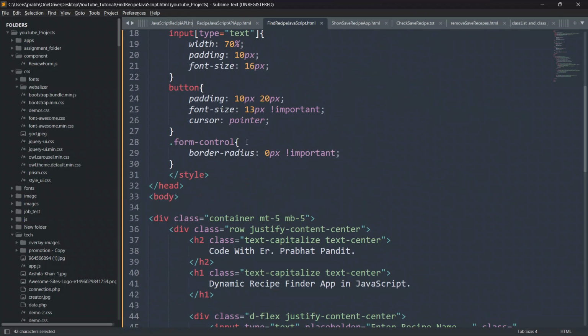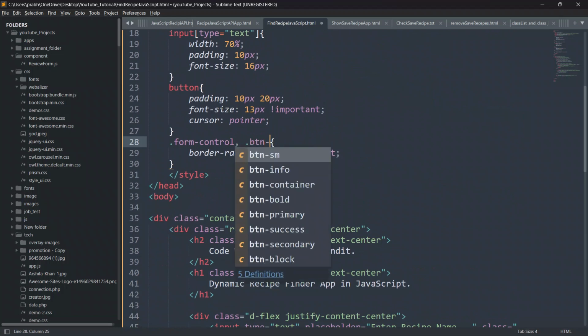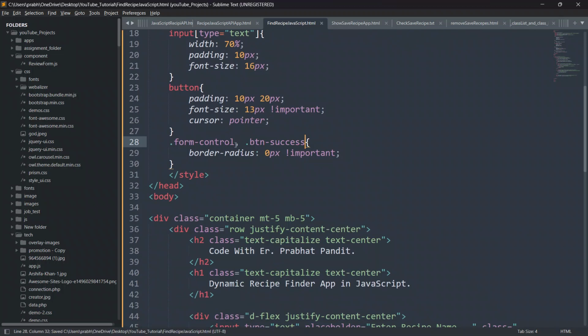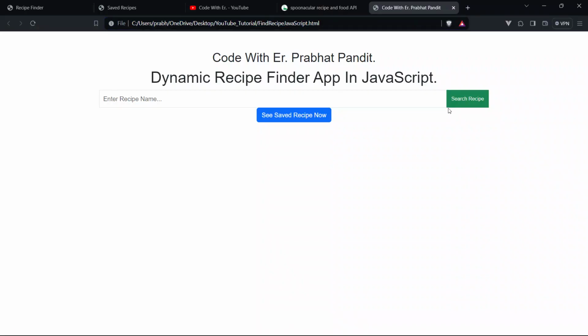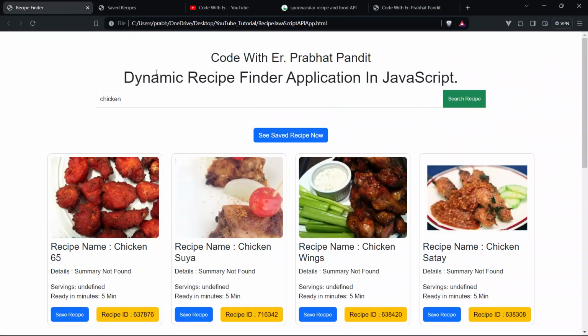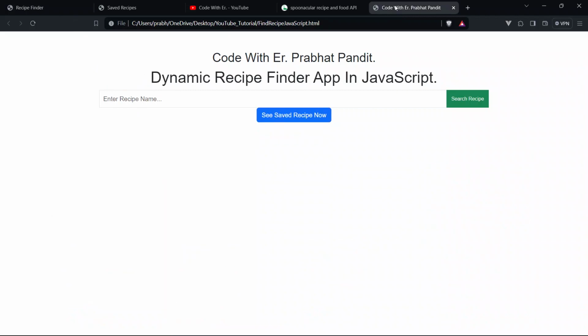So I'll just say here put comma, and I'll just give here the btn. I'll say here success. Okay, success. So now save your code and go to the browser and refresh the page. Okay, so now see, it's looking cool. It's exactly looking like our demo. This is our demo, and this is what we are creating now. So it is looking cool.